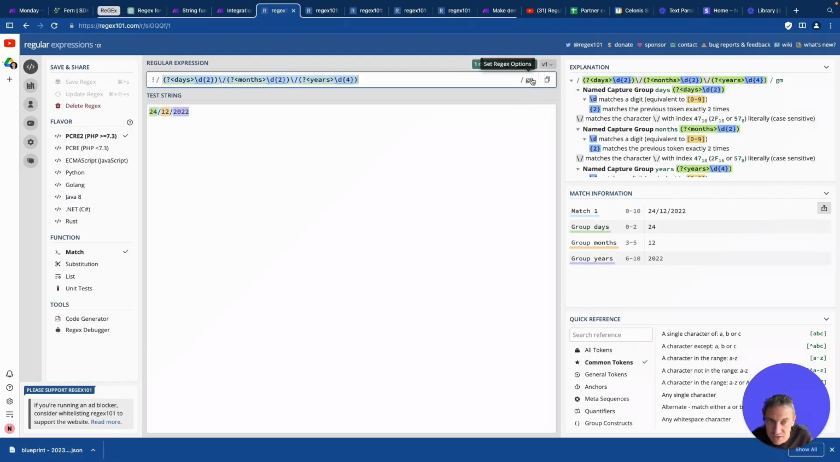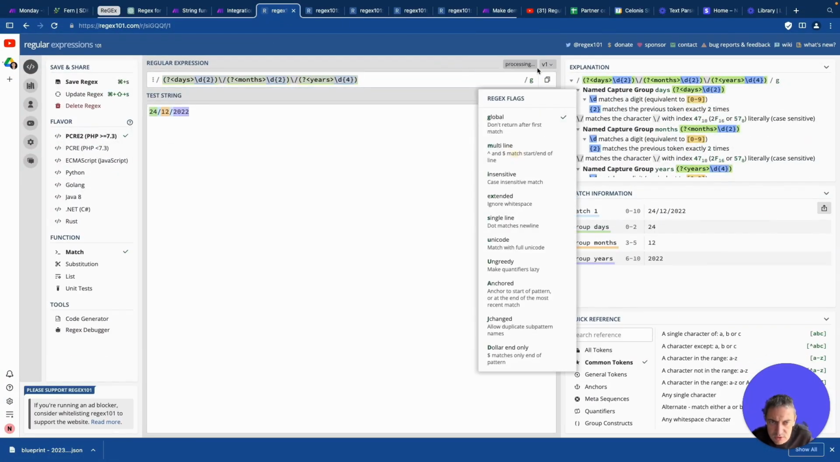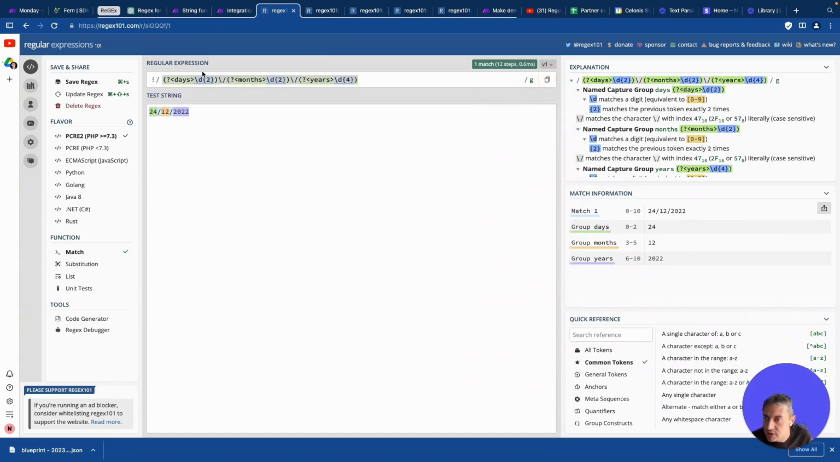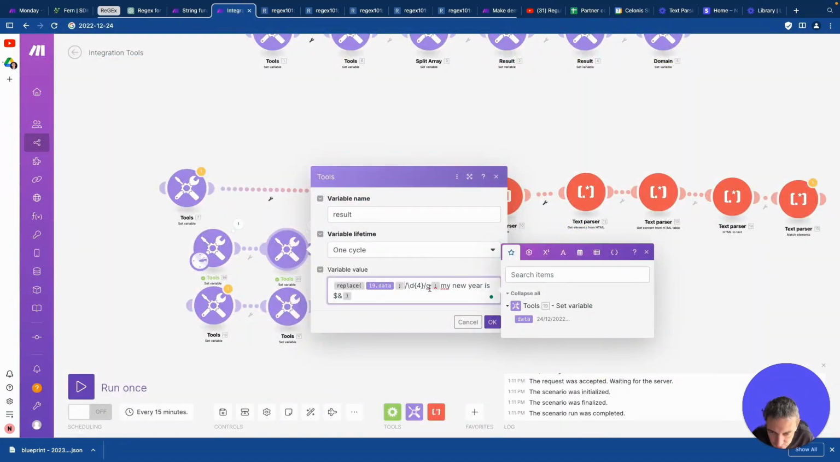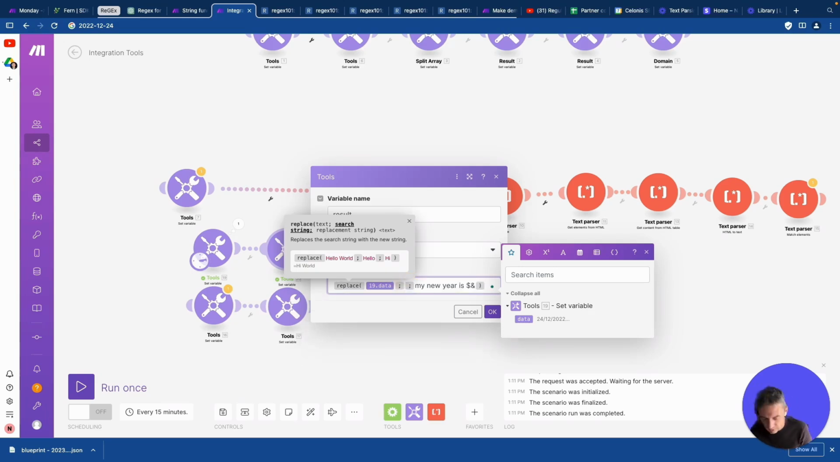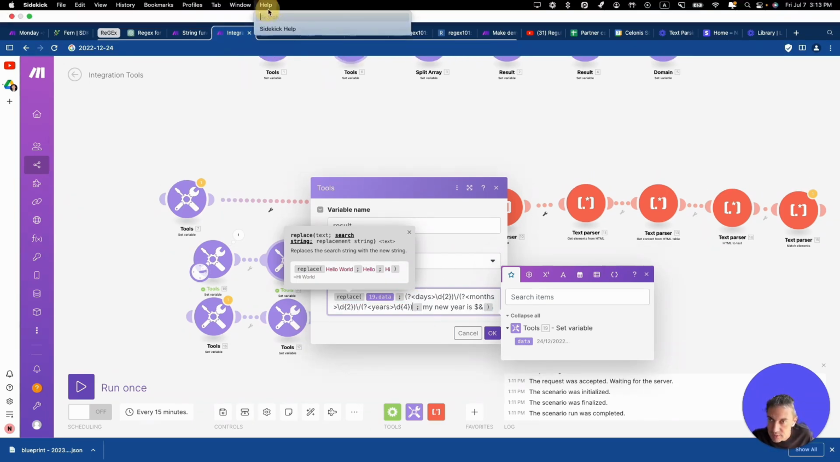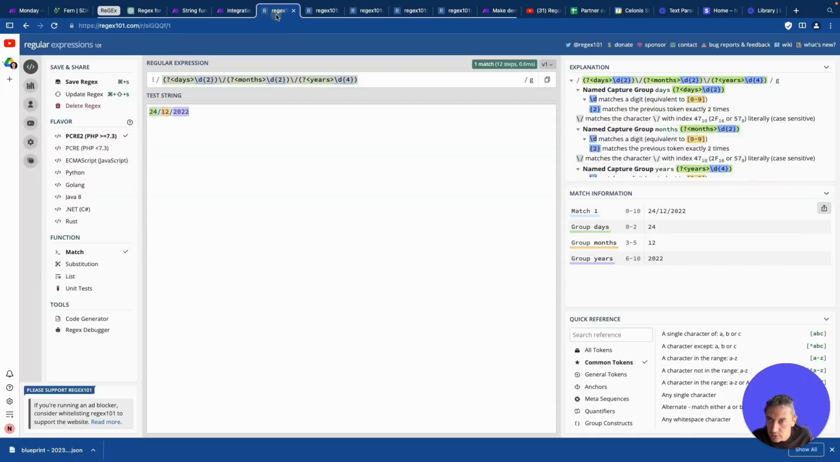I'm matching without the multi-line. You see the multi-line sometimes doesn't matter if you have just one line. This is what I do. I put my pattern with my named groups and so on. It's all nice and cool, right? You see I have group days, group month, group years, and so on. Everything works as it should.